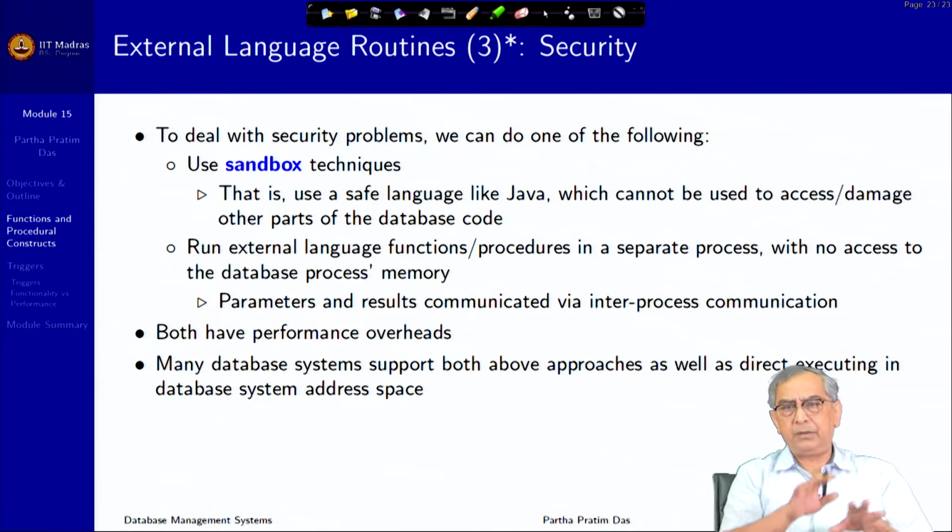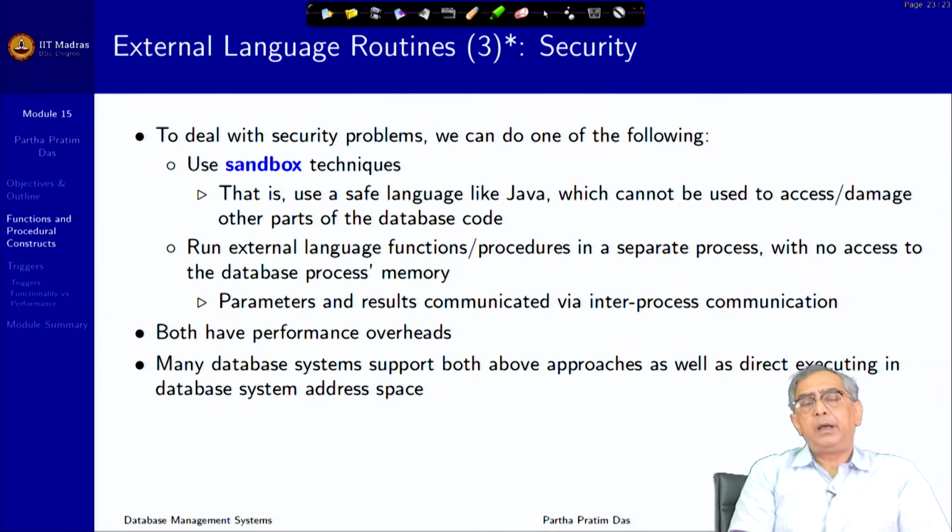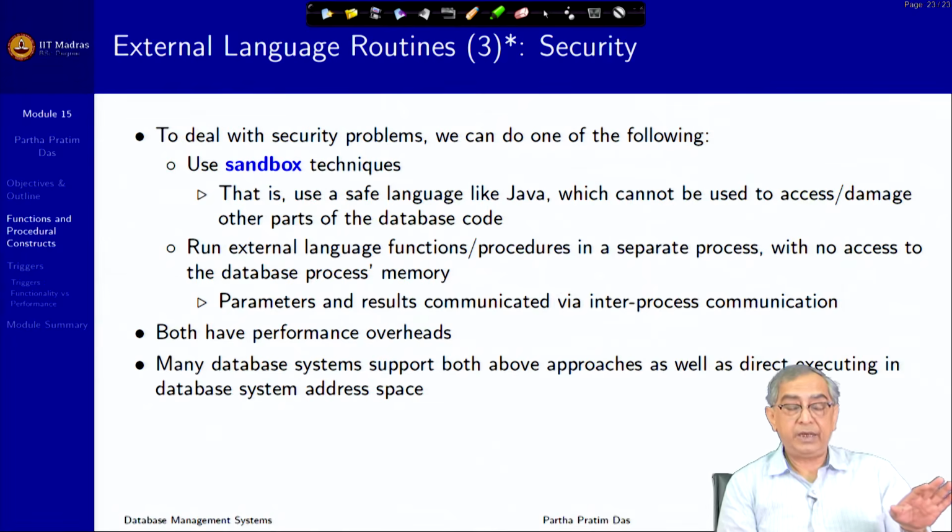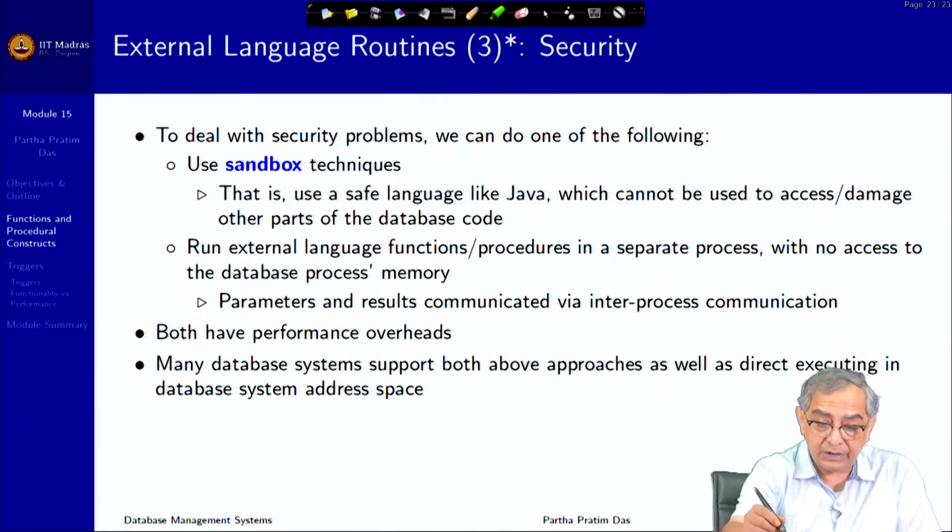So, there are different choices you can make, but the bottom line is if you are using external language routines, you will get efficiency, but you may have to pay for it through a lesser level of security. So, be careful and you will have to take care of those things.